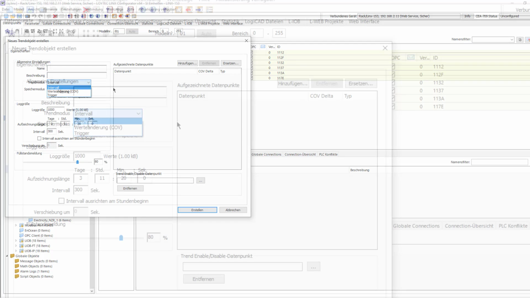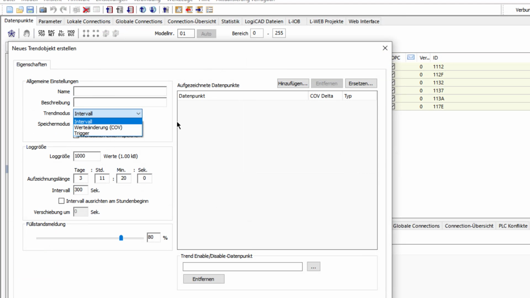In the interval trend, the data point is recorded over a definable interval. The log size and the defined interval are used to calculate and display the recording length. If the recording length is adjusted, the configurator automatically calculates how many more or fewer log entries the trend needs to display the desired recording length. Optionally, the interval recording time can be aligned with the start of the hour and be shifted in time from the start of an hour.